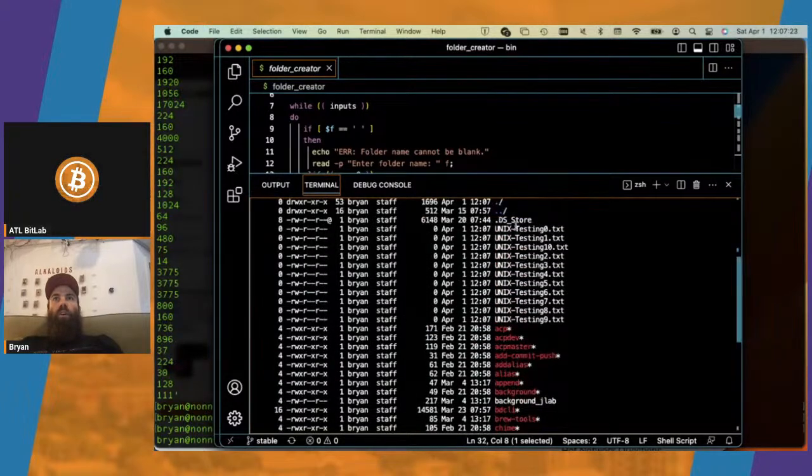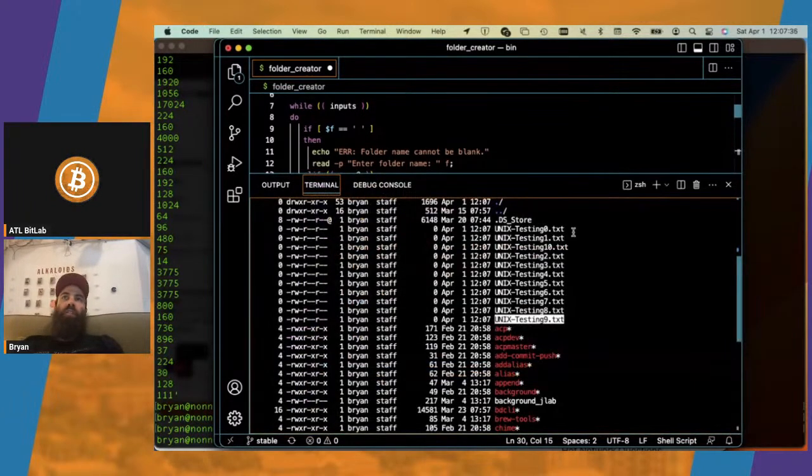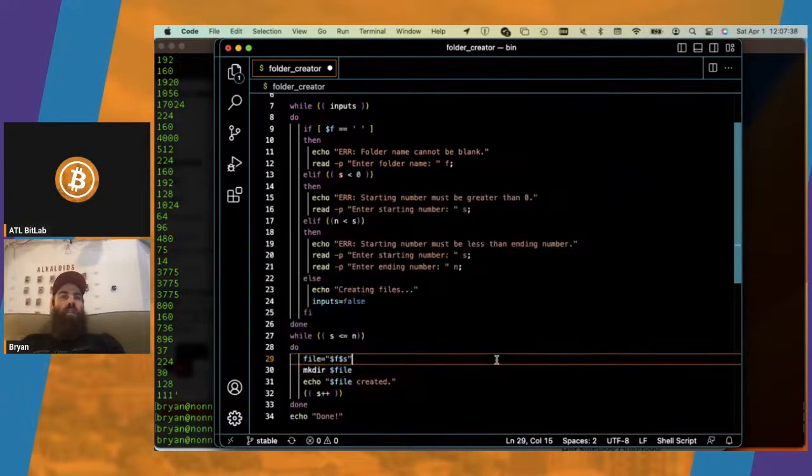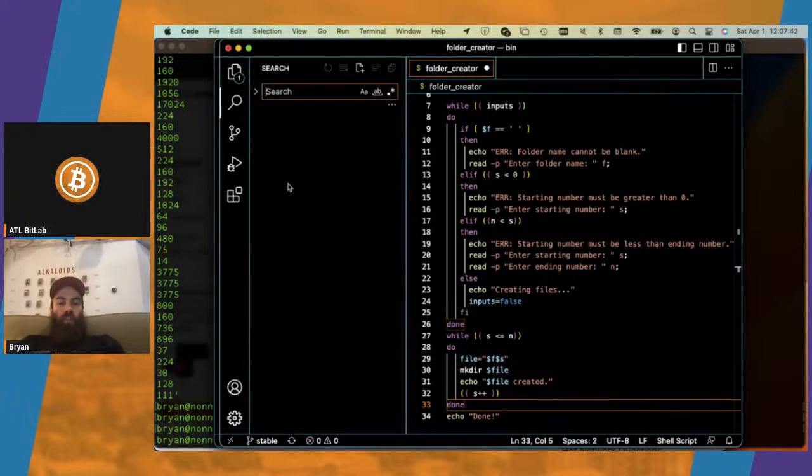There you go. So it's actually not a folder creator; it's a text file creator. But again, you could adapt this to be like mkdir, right? And then you could delete that, and it would create Unix testing 0, 1, 2, 3, 4, 5, 6, 7, 8, 9. But anyway, let me see if there's one here that does like a.